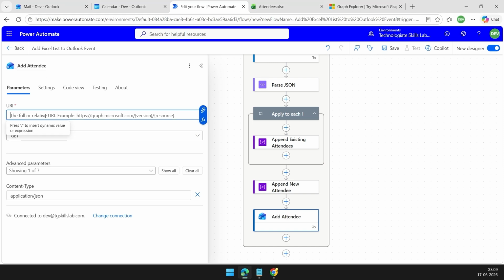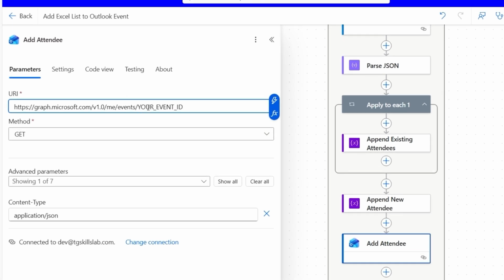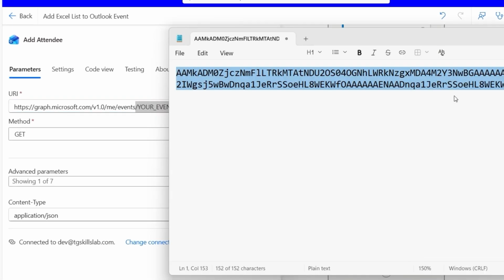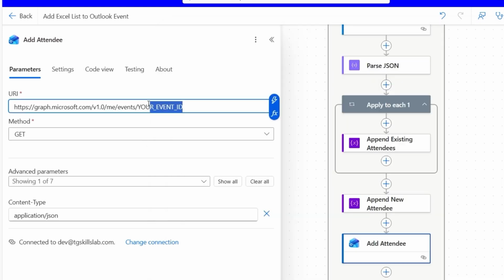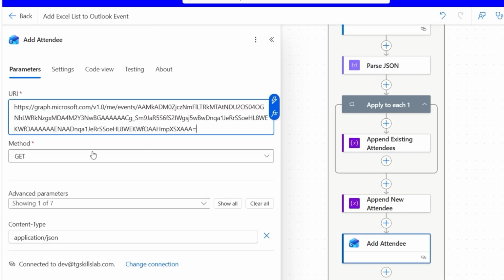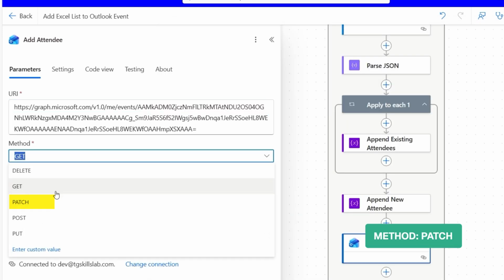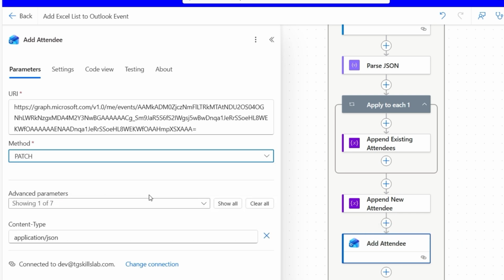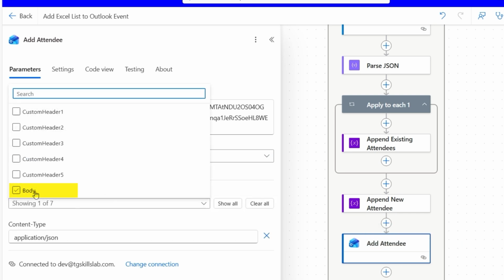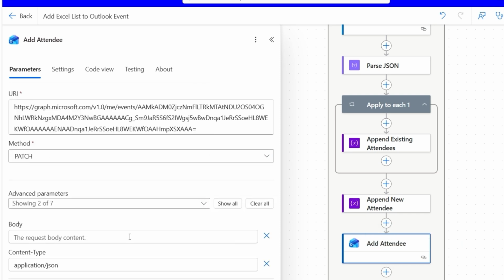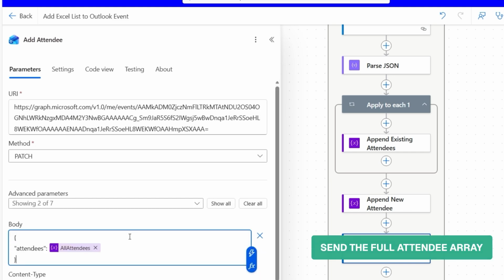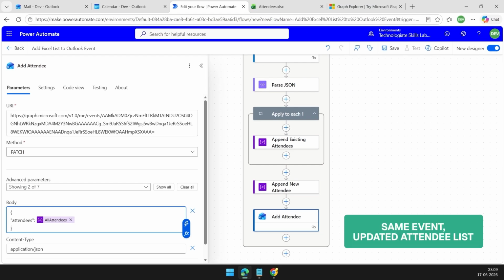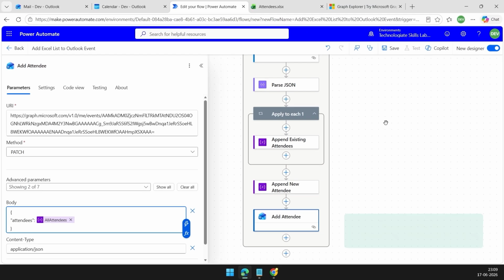For the URI, I'll paste this URI. Again, I need to replace this your event ID placeholder. So I'll copy the event ID, we already have it here, and I'll paste it here. For the method, I'll select patch. Now I'll open advanced parameters and I'll select body. For the body, I'll paste this. This sends the full attendee list back to the event.